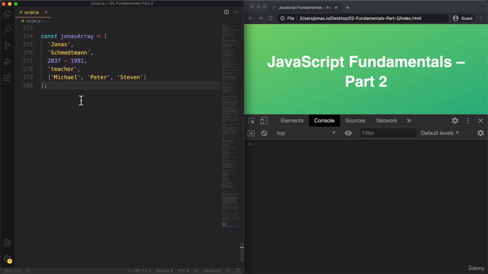Now we know intuitively that this first element of the array should be called the first name, and this one is the last name. This one could be called age, this one job, and this one the friends. But in arrays, there's no way of giving these elements a name. And so we can't reference them by a name, but only by their order number in which they appear in the array. And so to solve that problem, we have another data structure in JavaScript, which is objects.